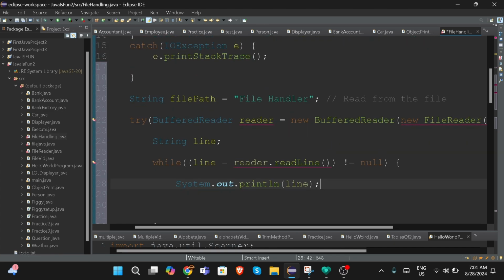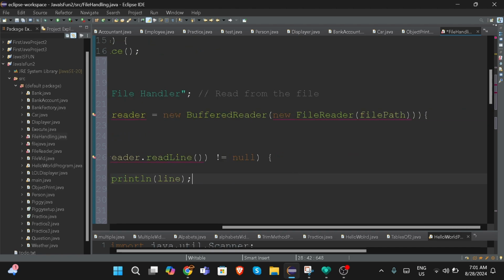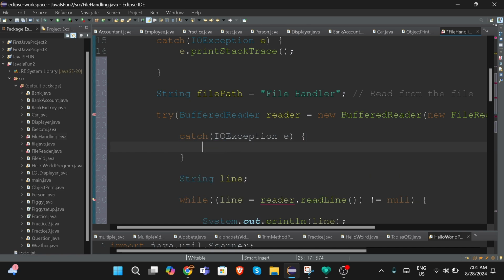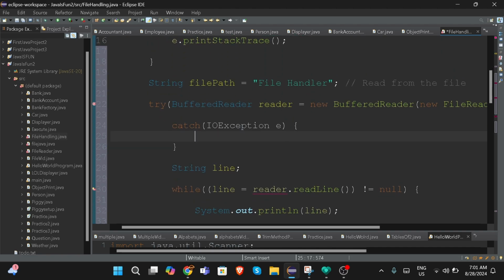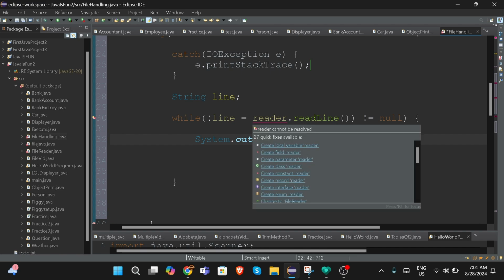Now why is it giving an error here? Let's try to solve it. Oh yeah, I forgot to add the catch. So we also have to add the catch here. Then we can do IOException e. The e is basically the variable name. Alright, catch IOException e, then e.printStackTrace. Now it should not give an error.